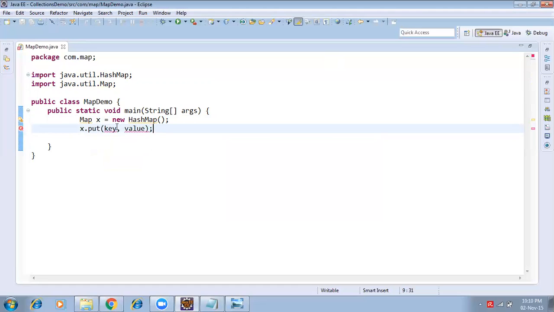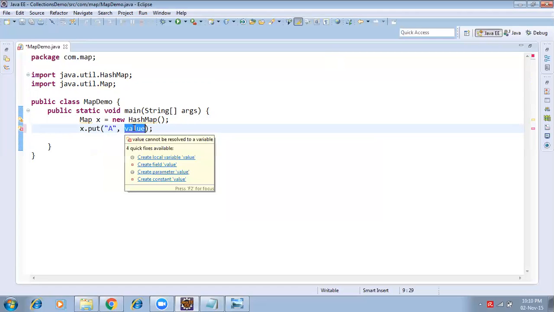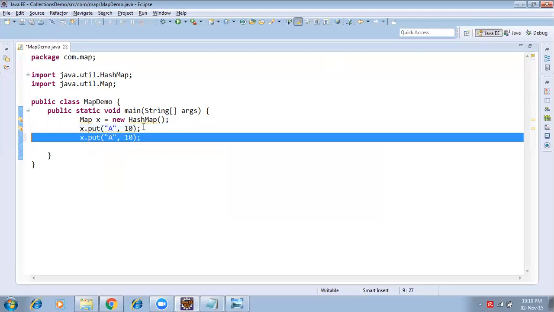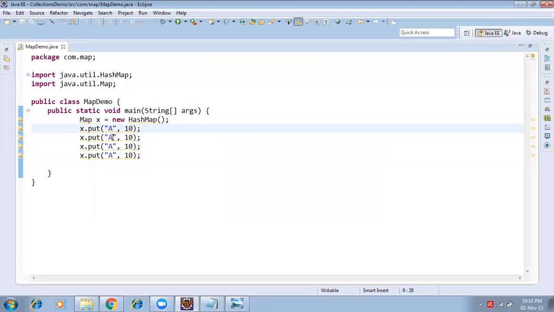Let's suppose for the key I want to pass A, and for the value I want to pass 10. So, some key value pair. Again I want to pass B and 70. Then key C and value 9. And the last one, I'm giving key A and value 10.